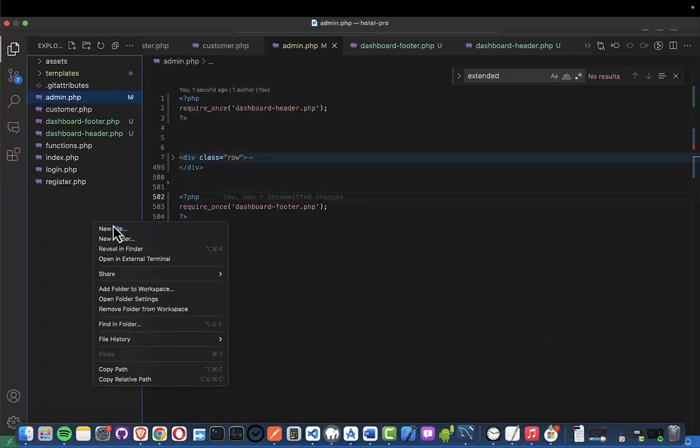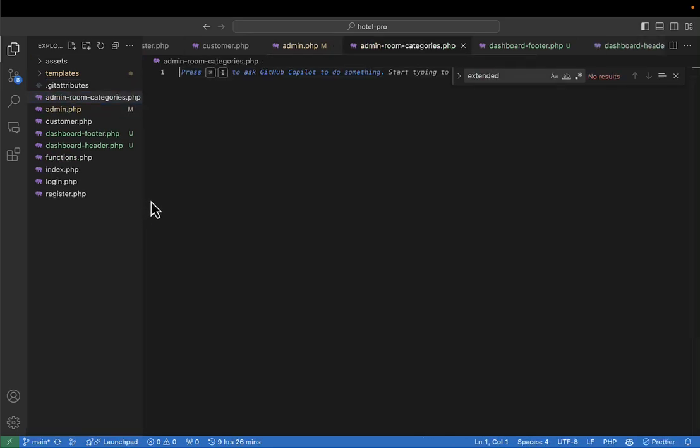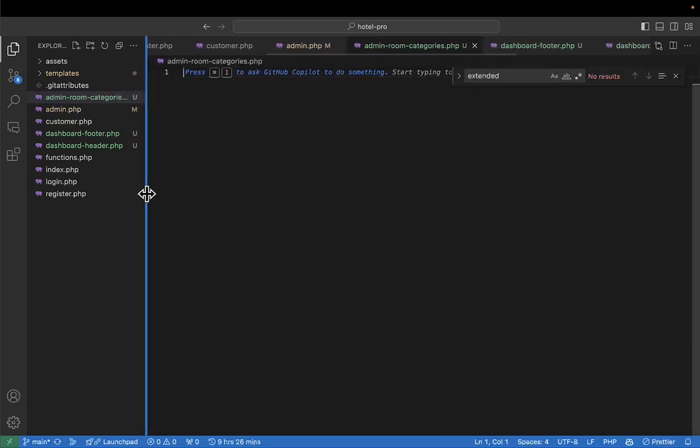So just simply come and say new file, and then I go ahead and call it what? I begin with admin dash room categories dot php. So that's how we shall be renaming our thing. So everything that will be under admin, begin with dash admin. So admin dash room categories.